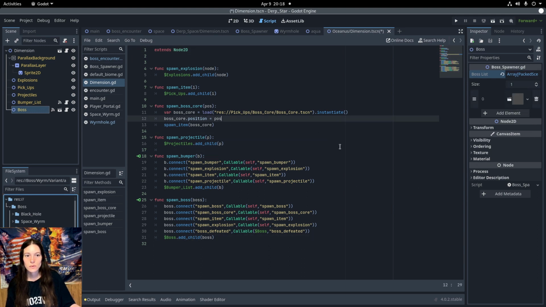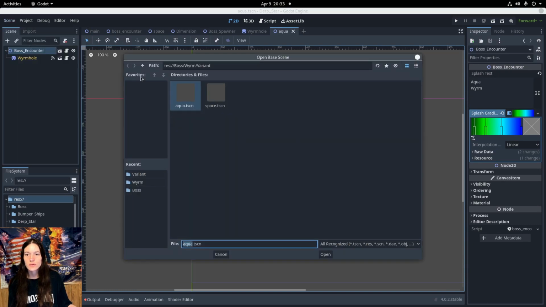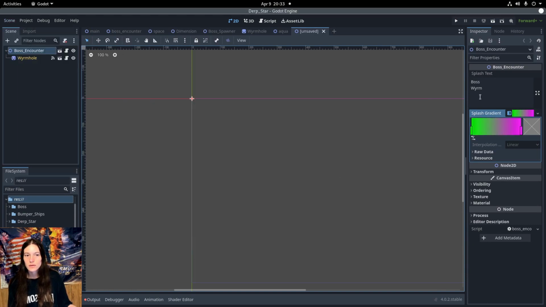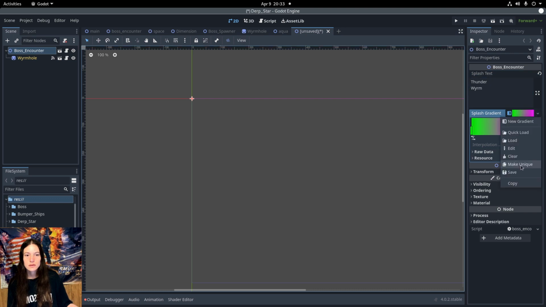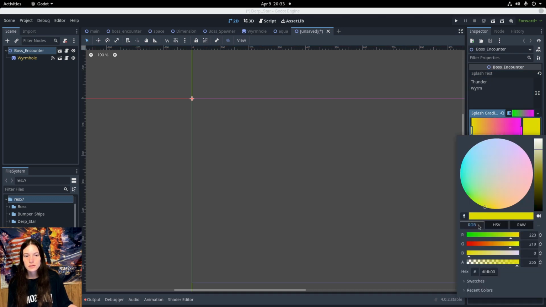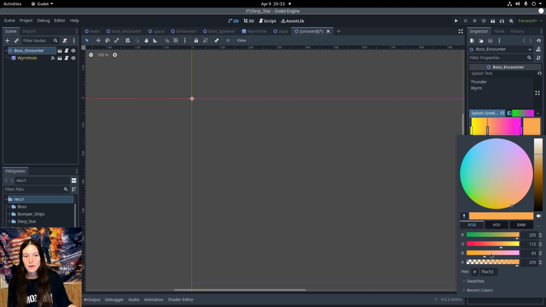Increase the size to 1 and then drag the scene into the array like so. Next, I'll make a new inherited scene for the thunder wyrm. Make the gradient unique, and I'll make it go from yellow to gold.